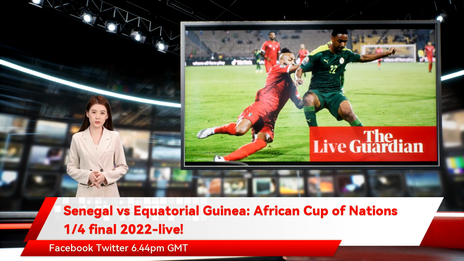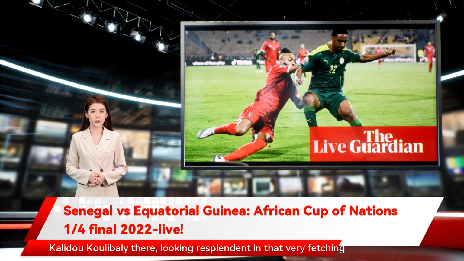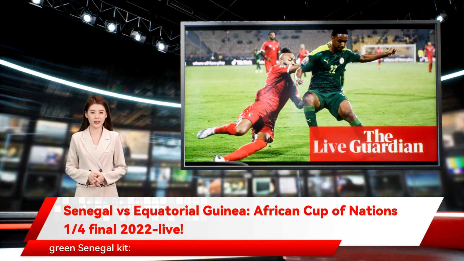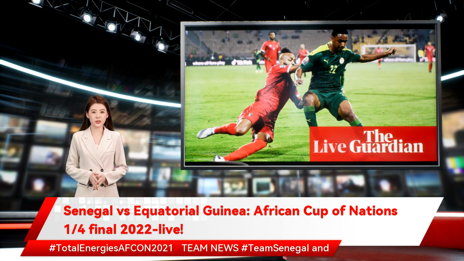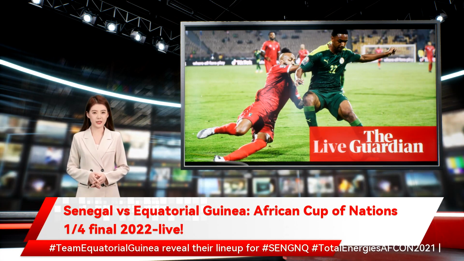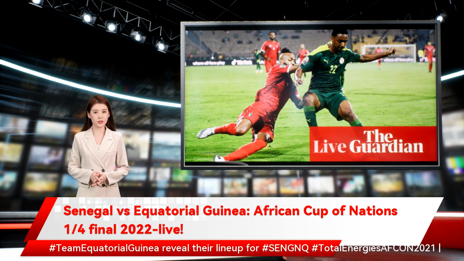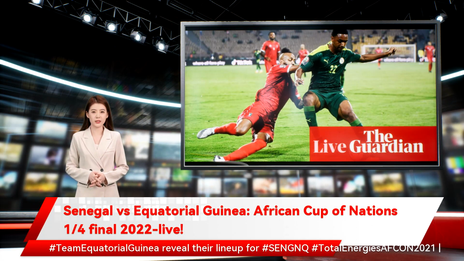6:44 p.m. Greenwich Mean Time. Kalidou Koulibaly there, looking resplendent in that very fetching green Senegal kit. Team Senegal and Team Equatorial Guinea reveal their lineup for the Total Energies AFCON 2021.